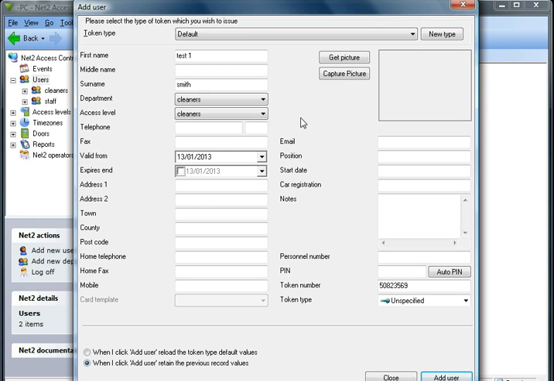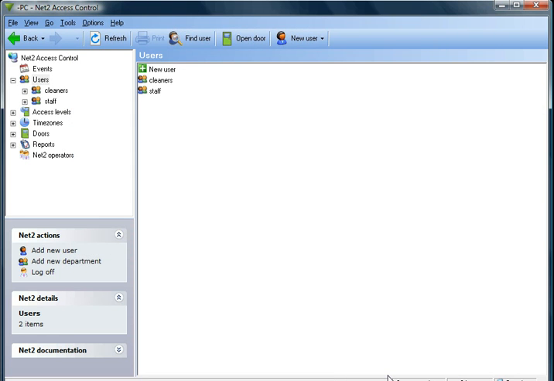This is basically the only information that you really need to put into the system: the first name and the last name, and the access level is the most important part, followed by your number that should be in here. If we click on add user, that page will then go blank. We can carry on adding cleaners here, it will remember this information that we've already done. But I'm not going to add another one just yet, so I'm going to close that.